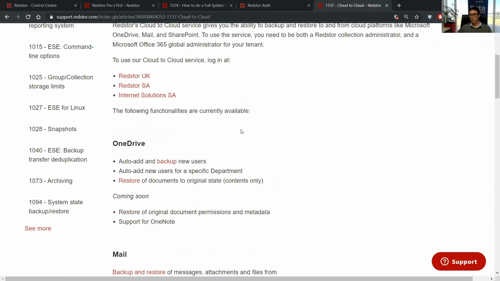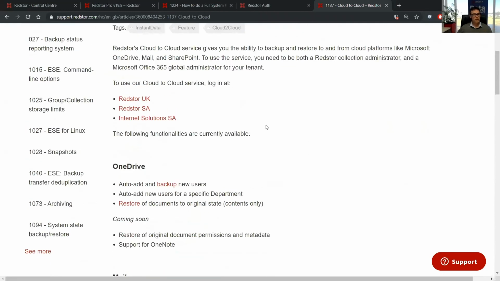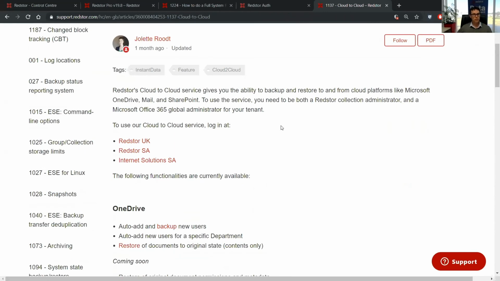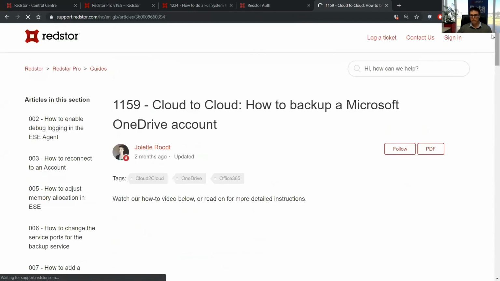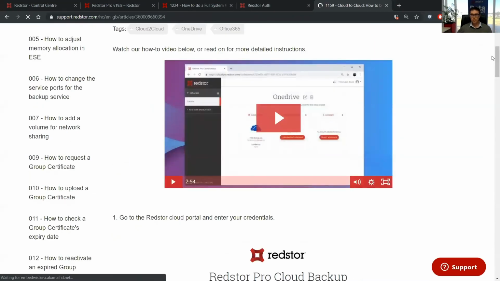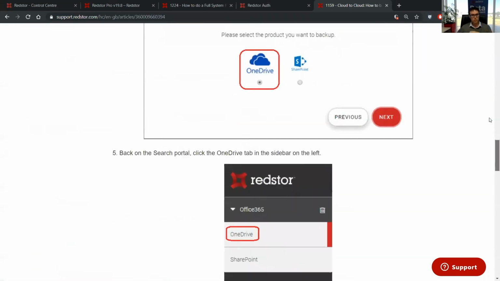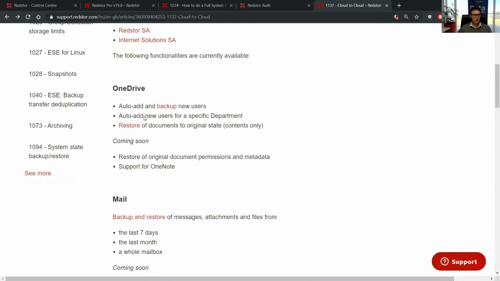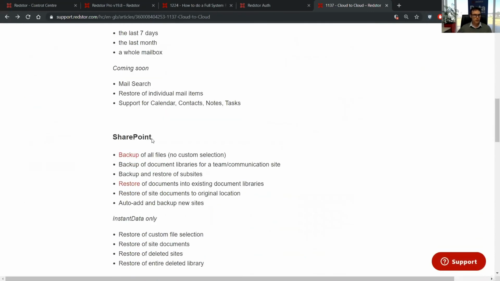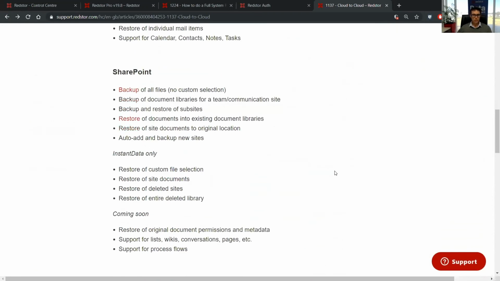If you need to know more about that, you can come to this article. Just do a search for cloud to cloud. It's going to show you how to do OneDrive backups. If you go to the specific article, there's a video, and a whole bunch of screenshots with descriptions. So it'll take you step by step through everything you need to know regarding OneDrive. There you've got mail, and here at the bottom you've got SharePoint. So please take a look at that, and if you need some help or assistance, please ask the support staff at Redstor, who will be delighted to help you.